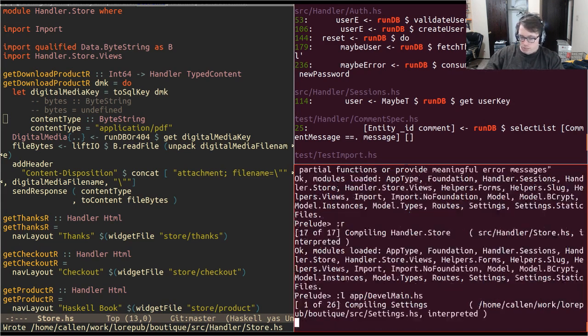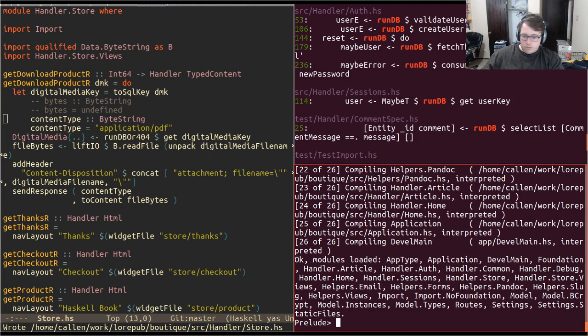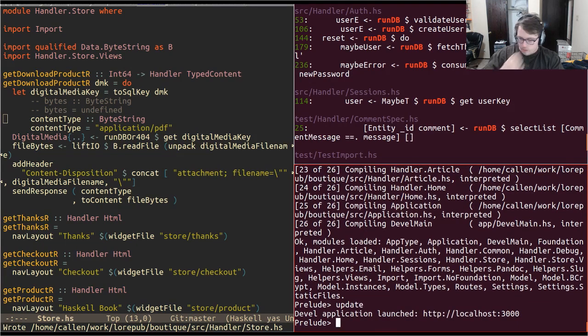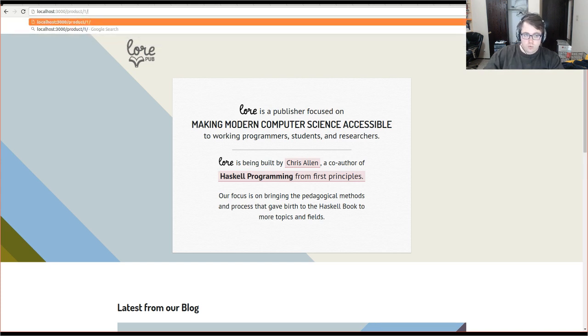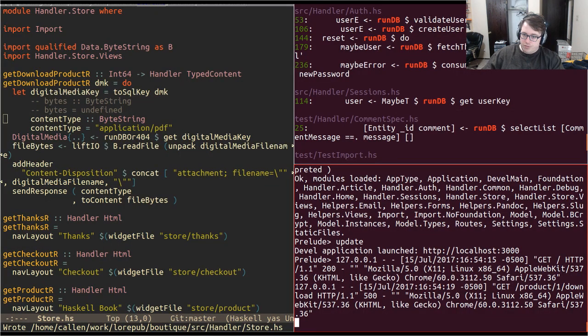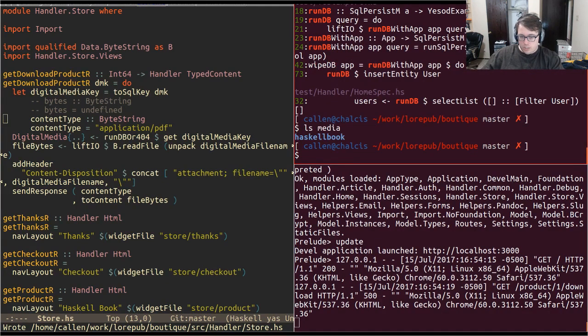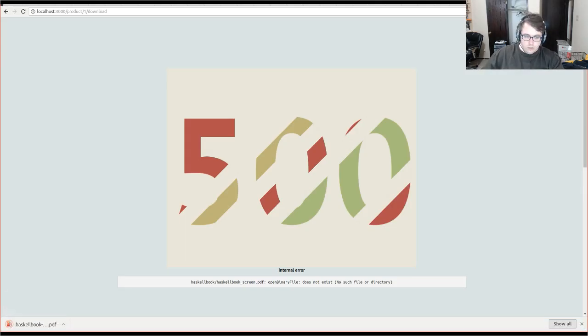Alright. Load up devel main. And let's see here. Update. Localhost, product 1 download. Open binary file does not exist. Haskell book. Yeah. Whoops. I gotta prefix it. So it's media, media slash. There we go. Update. Reload.